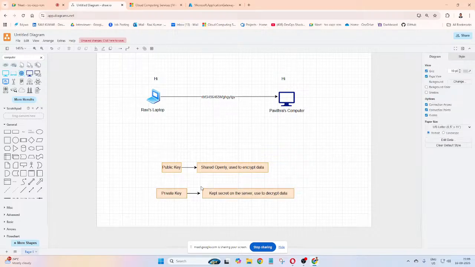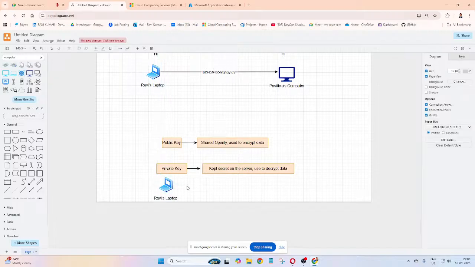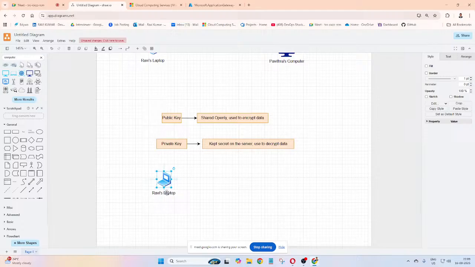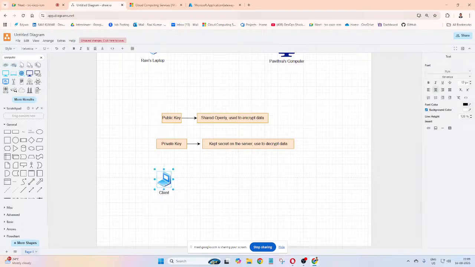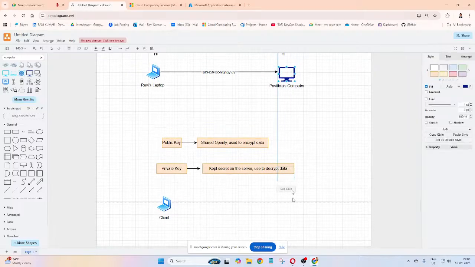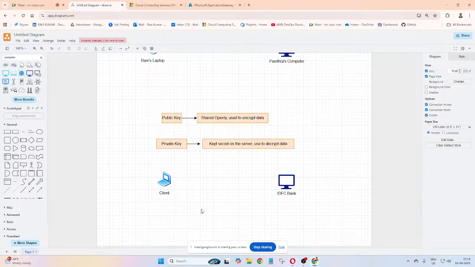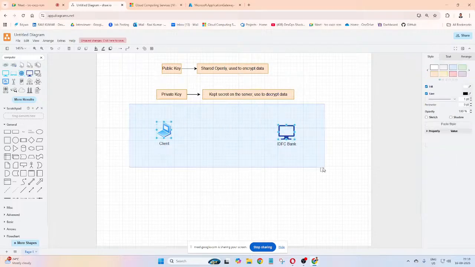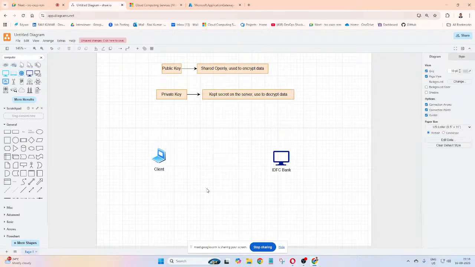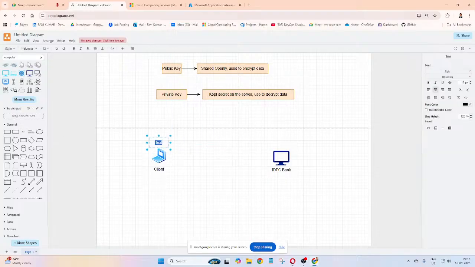Okay, let me tell you, take some website. This is, I can say, the client. And this is some bank, like IDFC bank. So what do you do when you try to log in to your system, can you tell me? The client enters www.idfc.com.